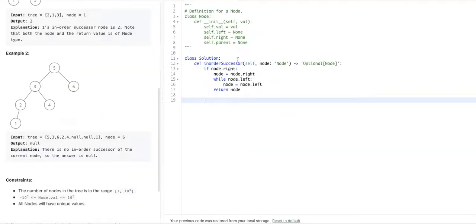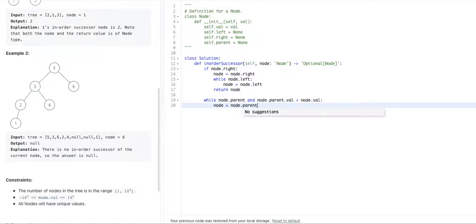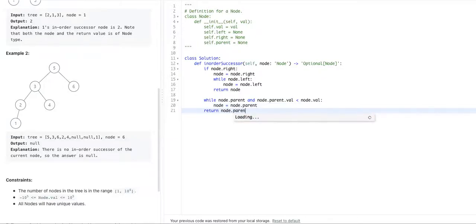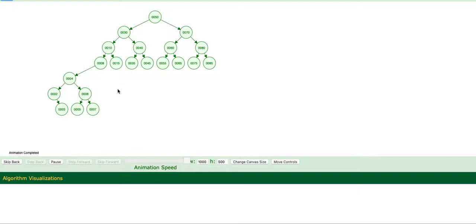So what we are going to do is say while node.parent exists, so the node is not a root node and has a parent, and the value of the parent is smaller than node.val, we need to go to the next parent. I'm going to show it to you so you can better understand. And at the end, we are going to return node.parent.